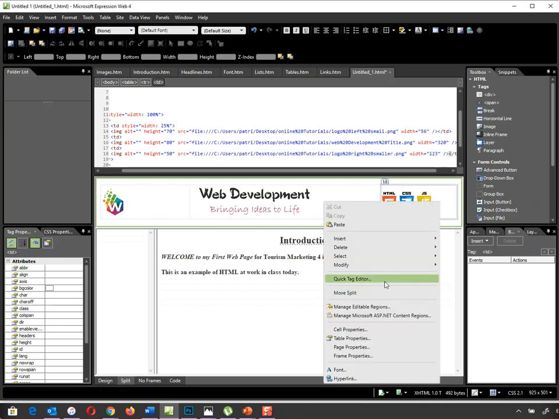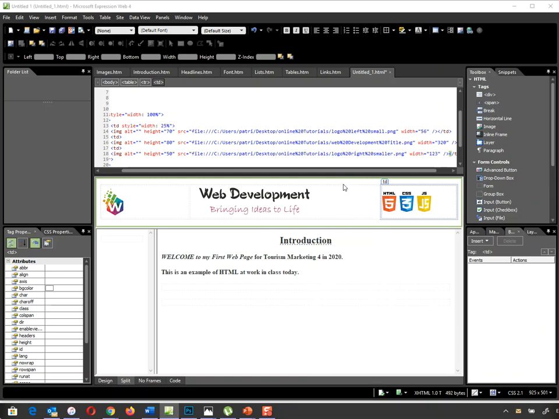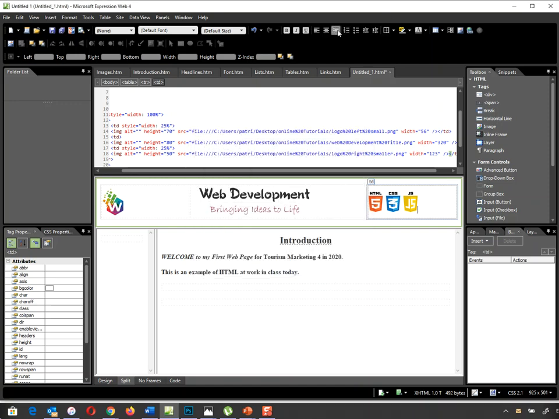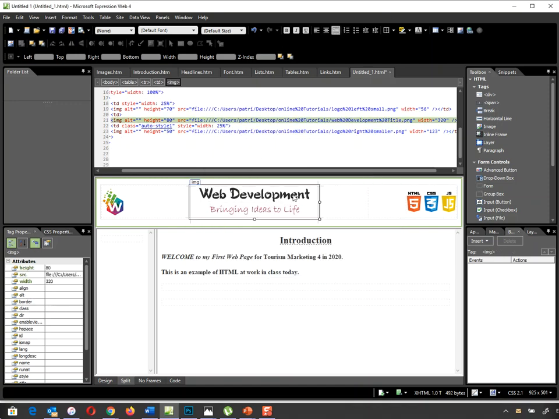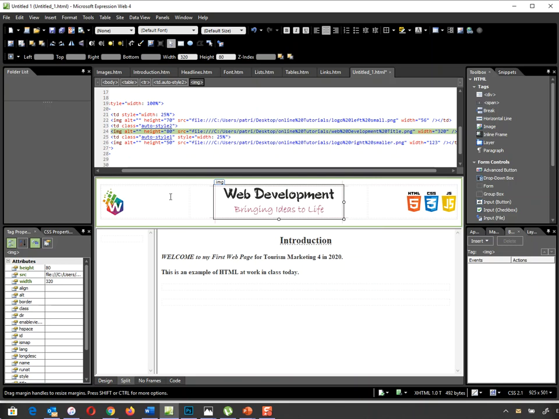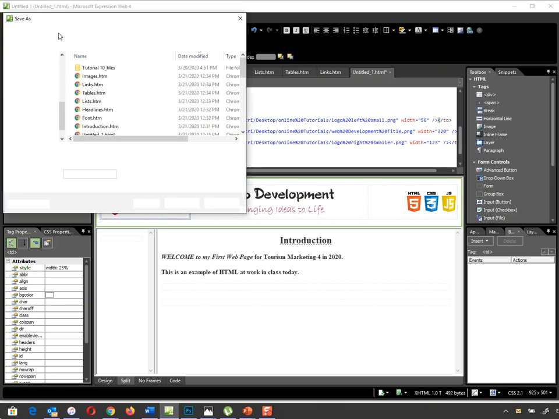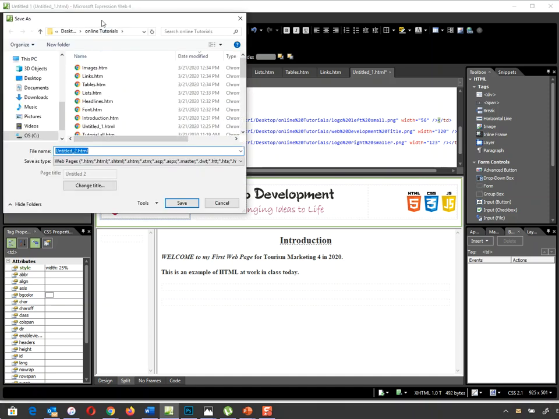Okay, so I'm going to go cell properties and go 25% here as well. Make sure it's in percent. Apply. Okay, I'm going to bring this to the left, this to the center, and this to the right. Now if I just save this for a second, it'll ask me to save my three pages.